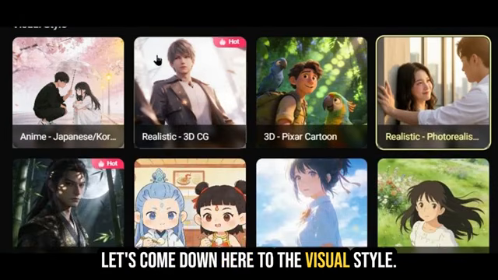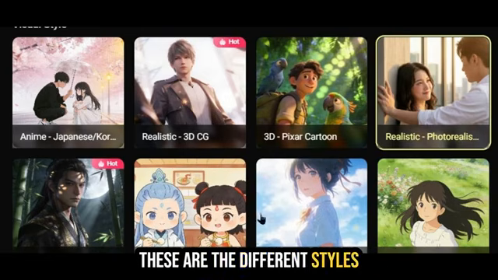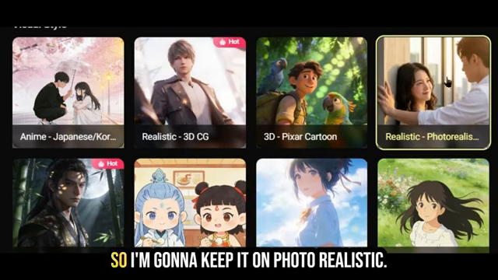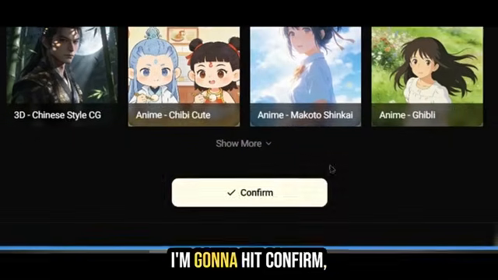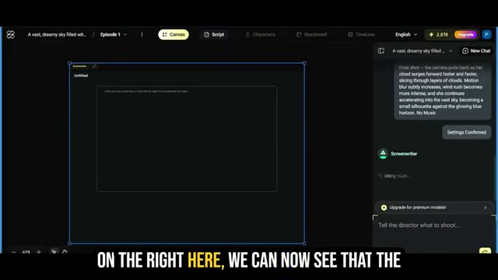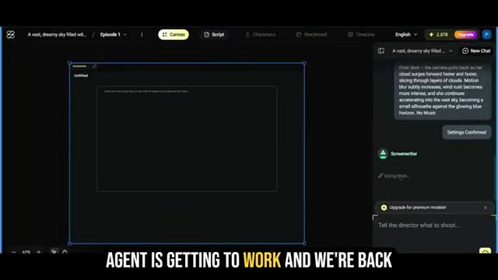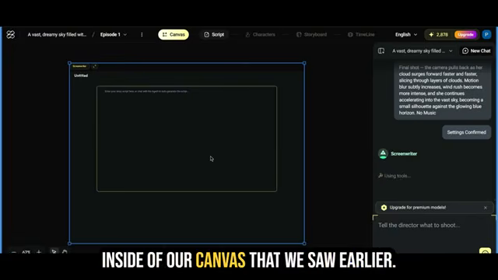Let's come down here to the visual style. These are the different styles that you can select in this tool. So I'm going to keep it on photorealistic. I'm going to hit confirm. On the right here, we can now see that the agent is getting to work and we're back inside of our canvas that we saw earlier.